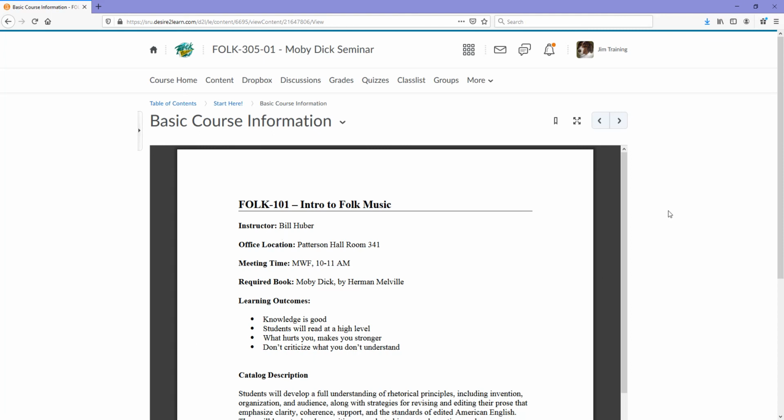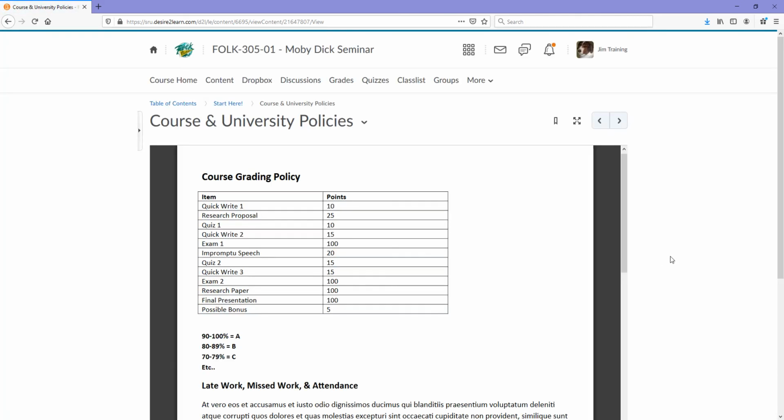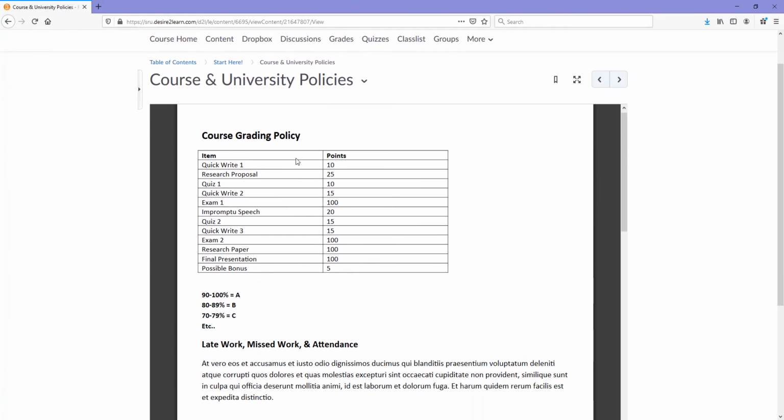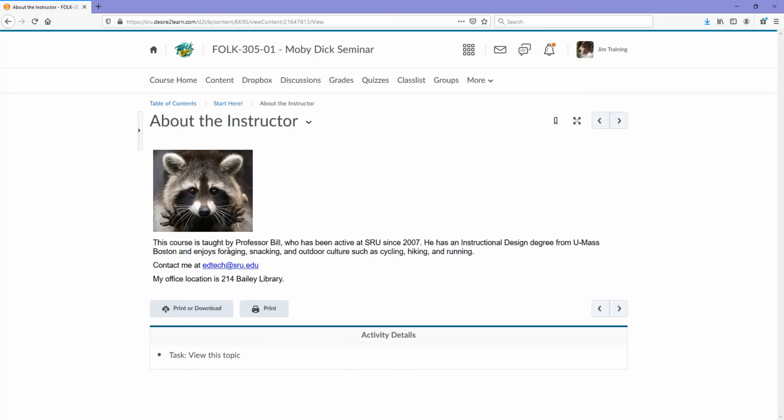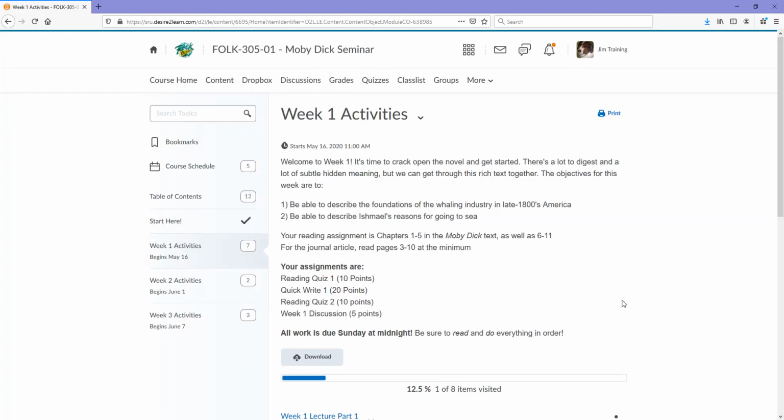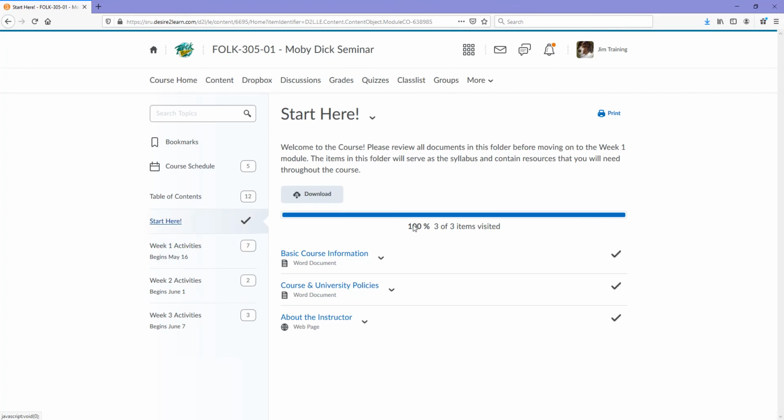And then what D2L has in mind is once you've read something, there's the forward and back buttons here. If you click forward, it will take you to the next item, and in this case it's the grading policy and other course policies. You can go to the next item, and then here's a little bit about the professor, and then if you hit next again, you've hit the end of that module and it takes you to week 1. So you can see start here, it says 100%, 3 of 3 items visited.